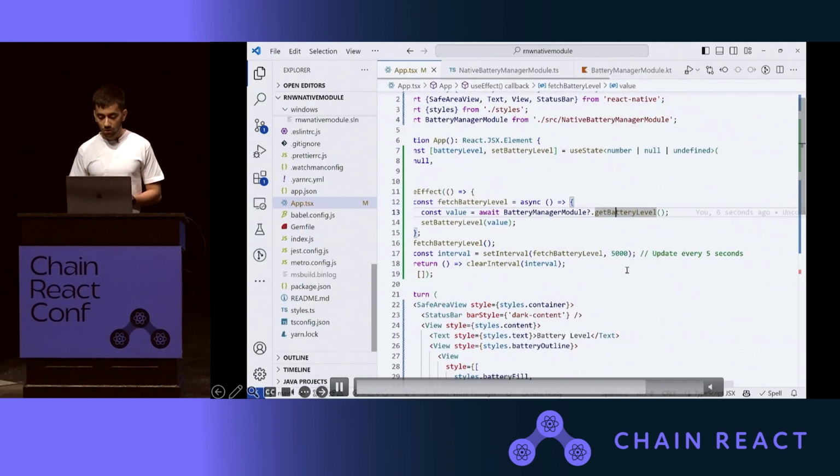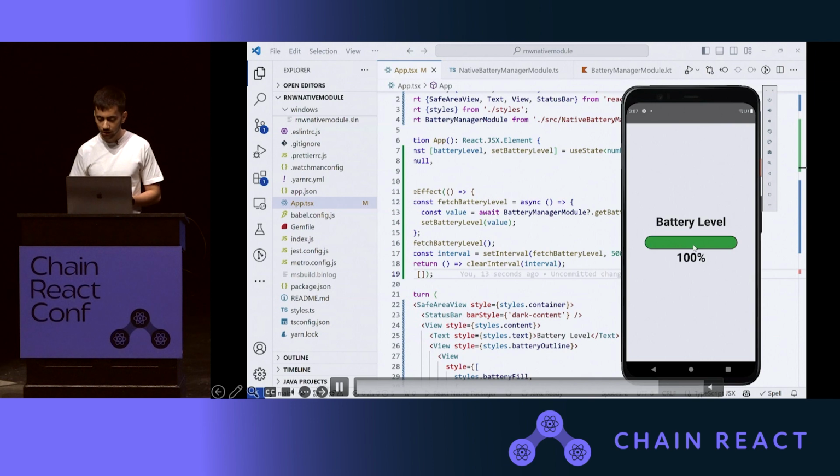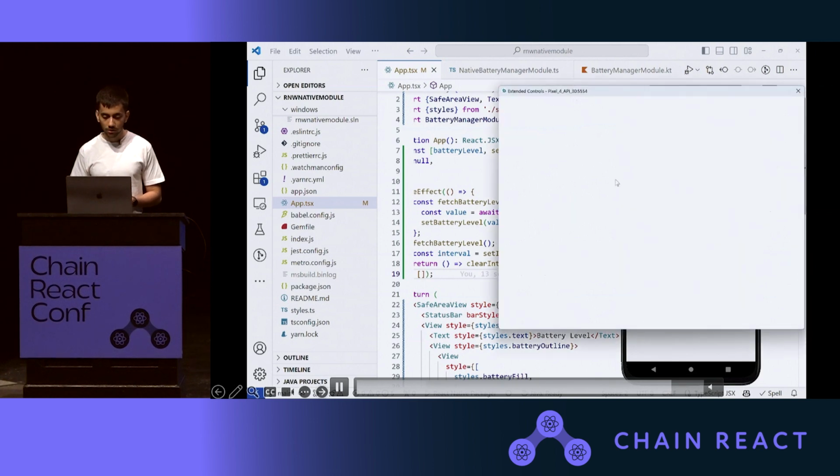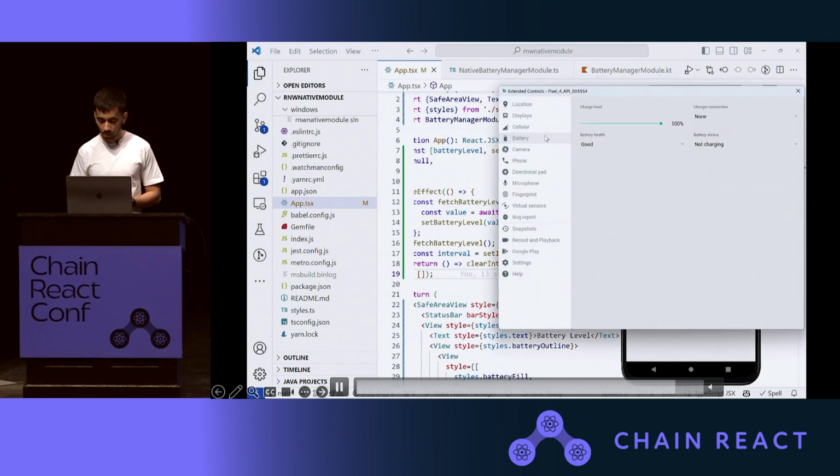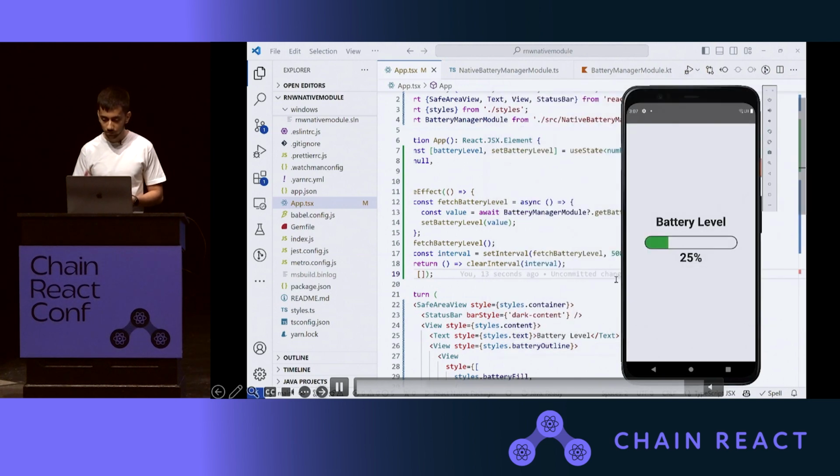Let's see what we have now. If you open your Android emulator, it does show 100% battery because this is an emulator. But you can go to your emulator and change the battery level, as I will do now. And this should update to 25%, and it does. But now what about Windows? We would need to have that turbo module also work on Windows, right? So let's get that going.